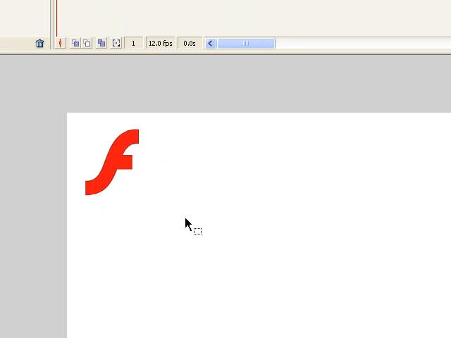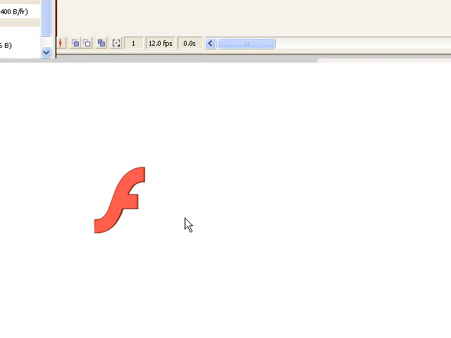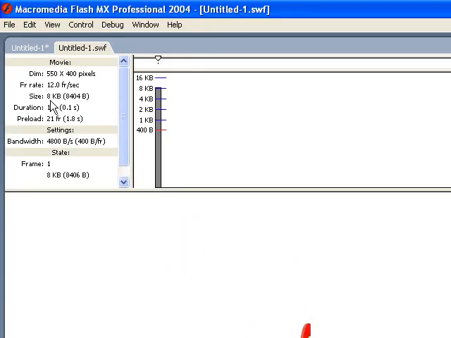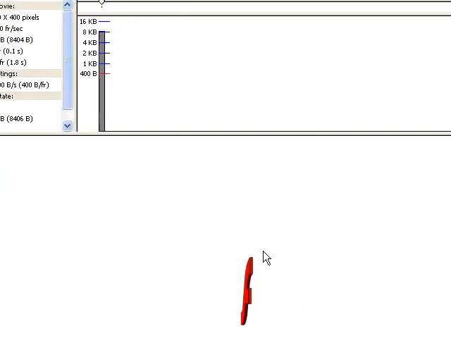And now if I go ahead and test this movie, there it is. There's our 3D animation. So we went from Illustrator to Swift 3D to Flash, and you can see it's only 8K, which is very acceptable. So this was just a simple introduction to Swift 3D, and I hope you enjoyed it.